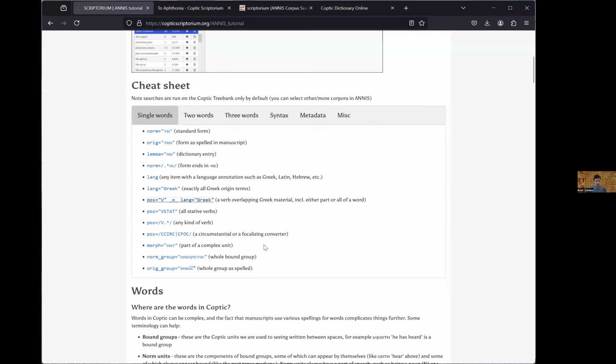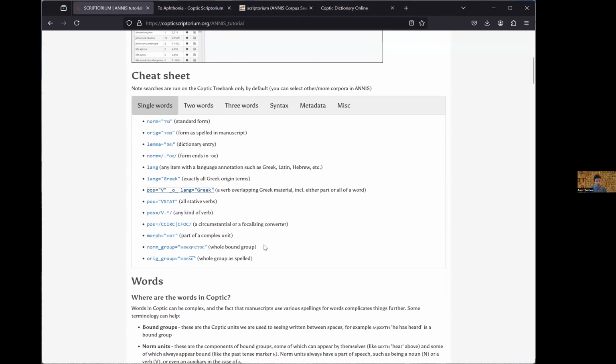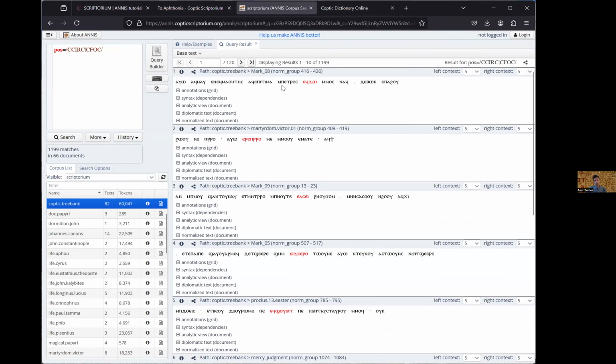All right, moving down this list, other interesting things to note. First of all, if you're looking for two alternative values, you can use this vertical pipe between them. You'd need to study our part of speech chart to understand what parts of speech these are. These are actually the converters, the circumstantial and focalizing converter. Some of you might know this as the second tenses, so second present, second past, and so on. And you can search for those and it will find you either or.